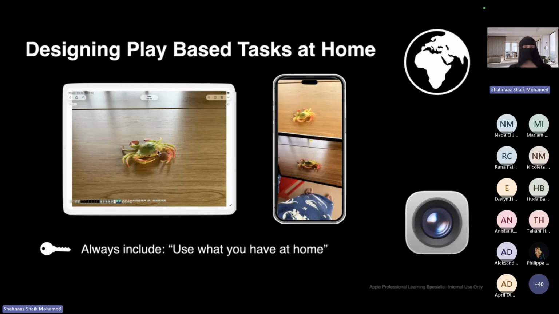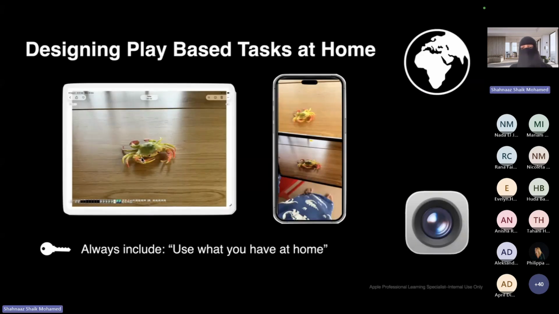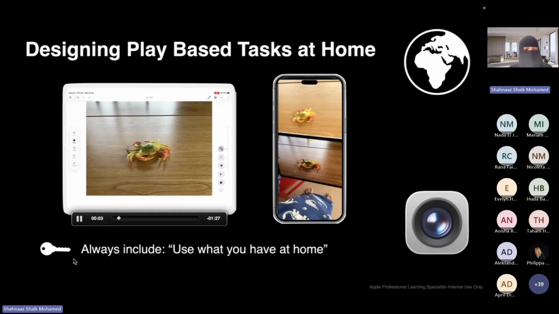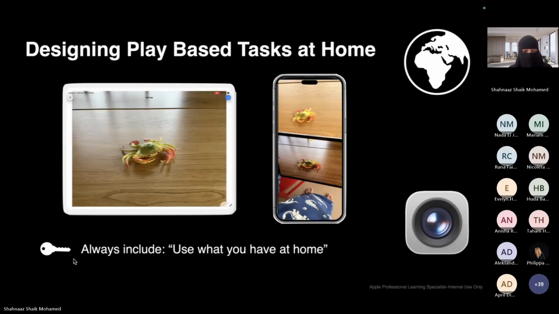I'll show you here. If we can play this. Oh, no. Okay, so basically this one, we have a picture here and I showed them how to use markup. So the markup tool, the children were able to, let's see here if it's not playing. Oh, yeah. So they took a picture of their crab and then we added a markup. And then you can see the markup tool here on this.